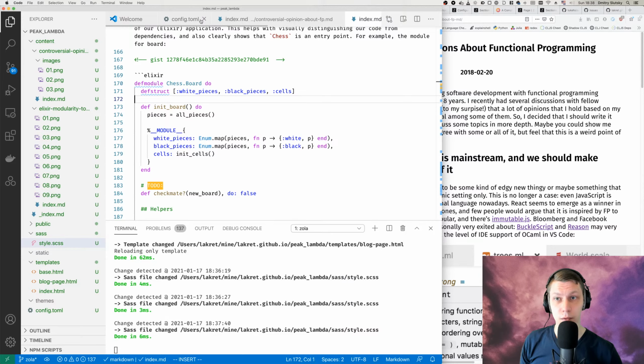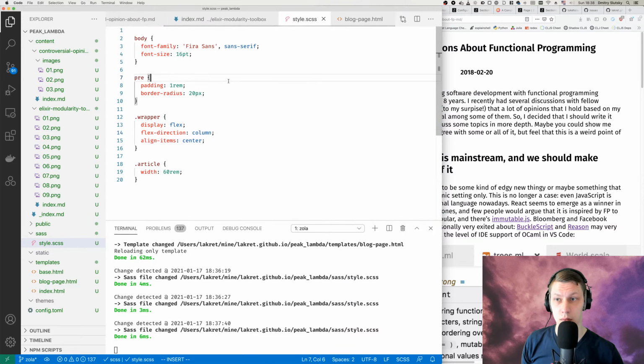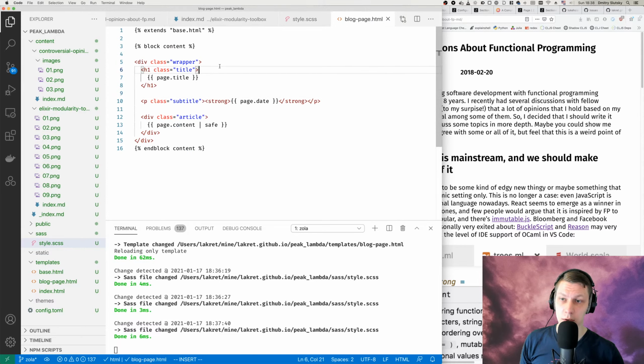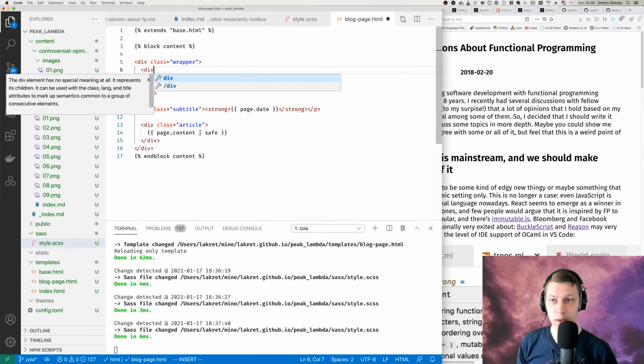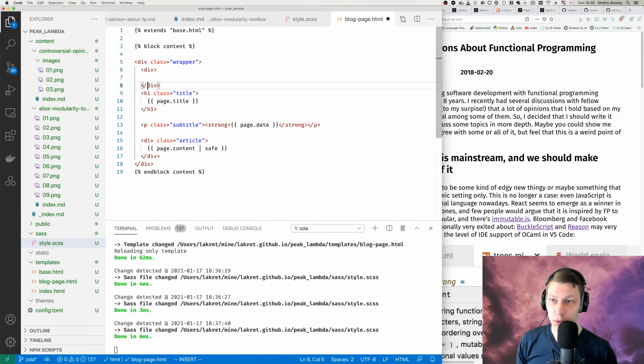Let's move. So we have page title and page subtitle, right? They're different things. So let's put them in one div so that we don't get the huge space between them.